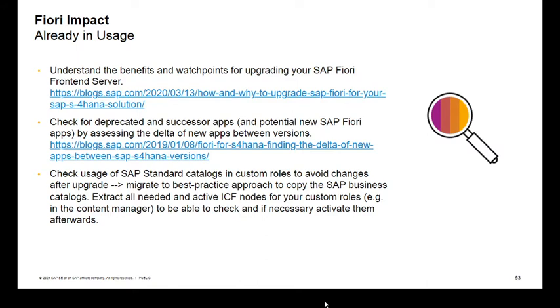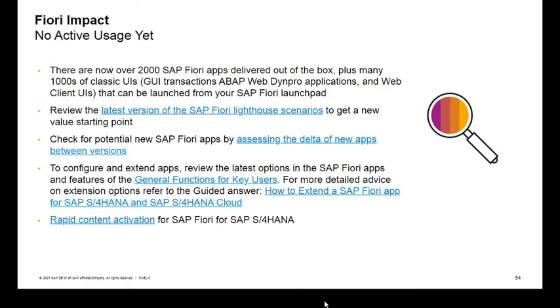If you are not using Fiori yet, as I already mentioned previously, and Henrik did as well, we highly encourage you to do so. It is very important to make use of those Fiori apps because this is a big part of how we are delivering the innovation. So meanwhile, there are more than 2,000 Fiori apps, and more will be delivered with each release.